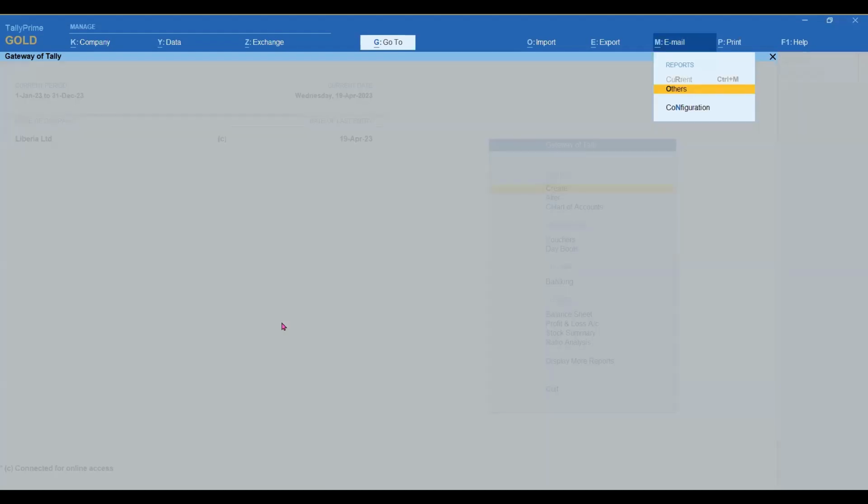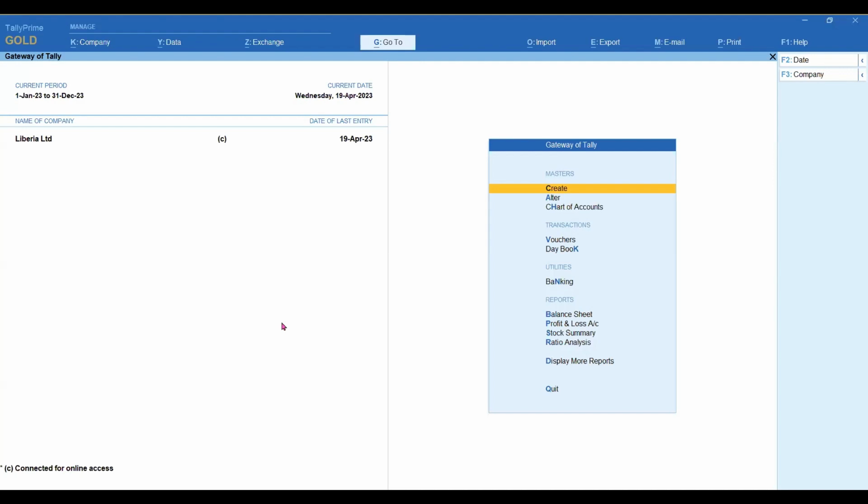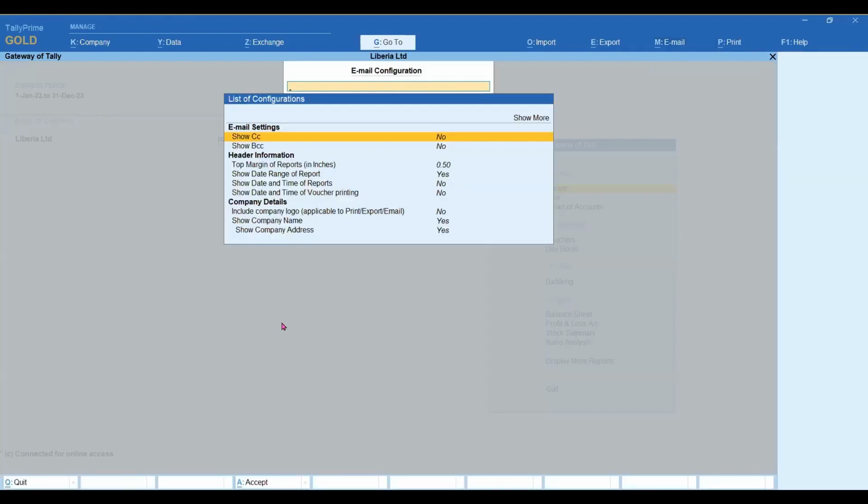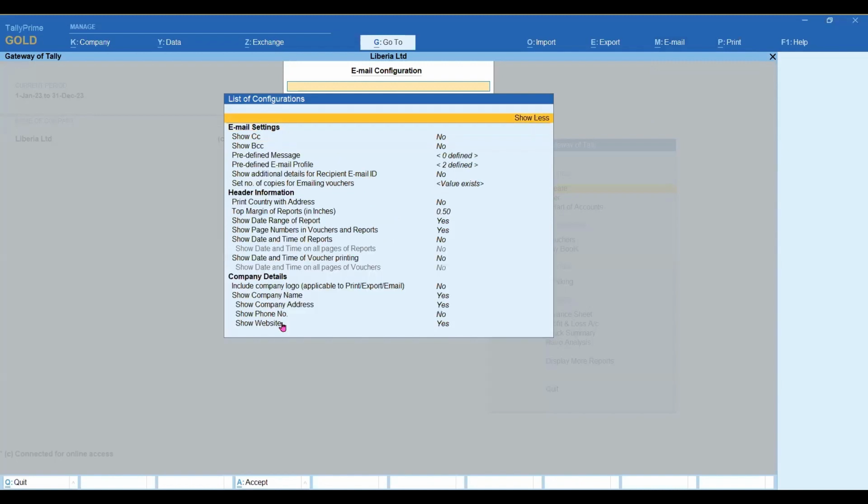So if you want to configure the mailing configurations in your company, like if you want to set the company's email ID, the password, everything, if you want to create the profile, you can just click Alt M over here. Alt M is for email, and you can go for configuration. So there is an option for configuration here. You can just go here, and here you can see you have some options that have to be done, like you can add CC, BCC if required, like how you have it in Outlook or other mails.